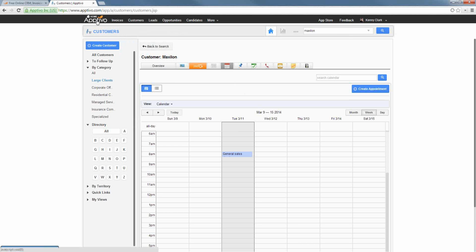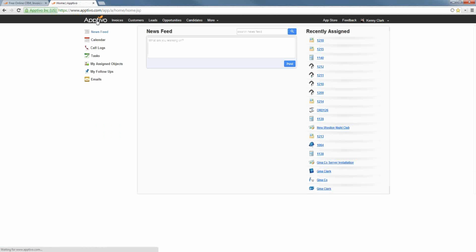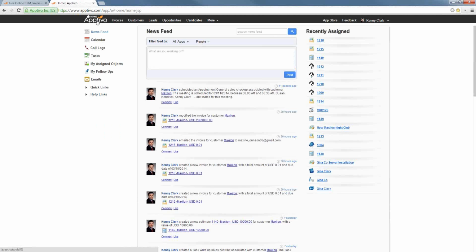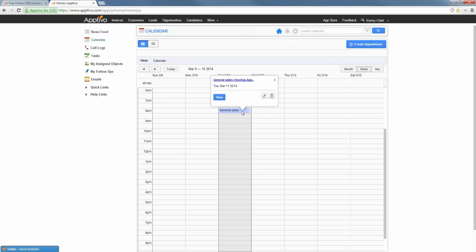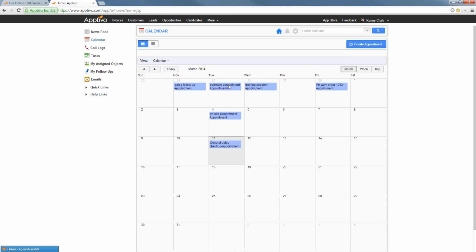And the idea is that every day when I log in, I'm going to be logged into this page, my central user dashboard. I have the same calendar feature here, so if I click on my calendar, it's going to show me not only that appointment that we just entered, but it'll show me every other appointment from anywhere else within the system.